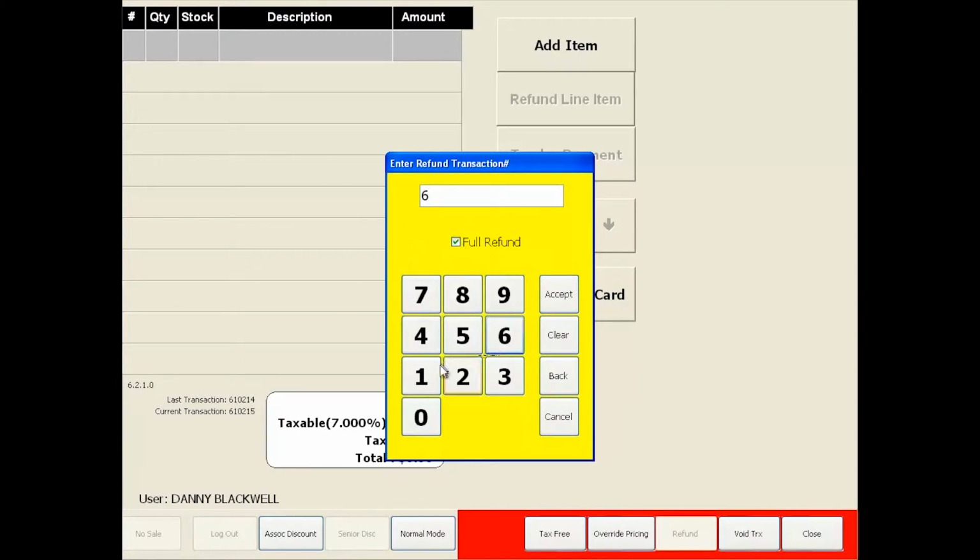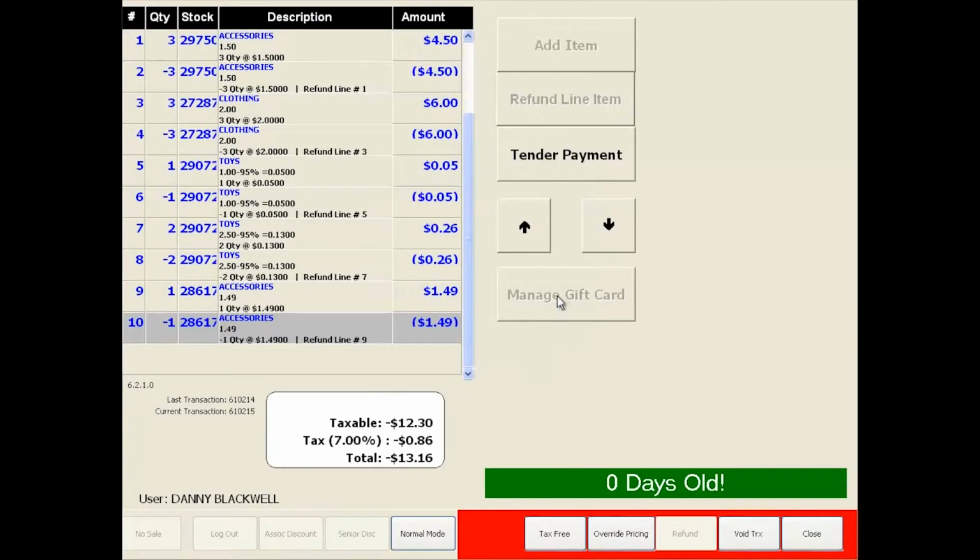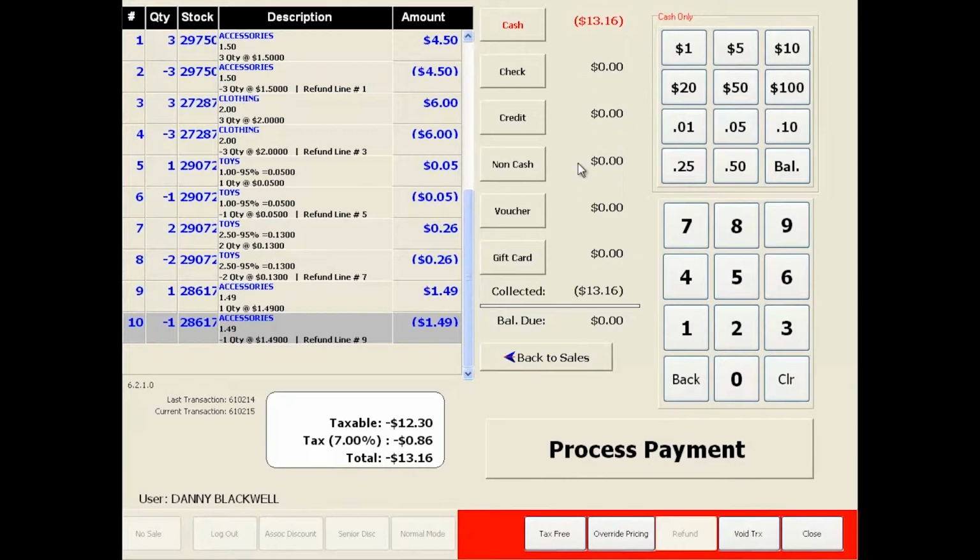When you have decided what type of refund you would like to do, you will enter the transaction number from the receipt. The transaction that is to be refunded will then appear on the screen. The screen will also tell you how many days old the purchase is. If the customer paid with cash, you will simply select Process Payment.